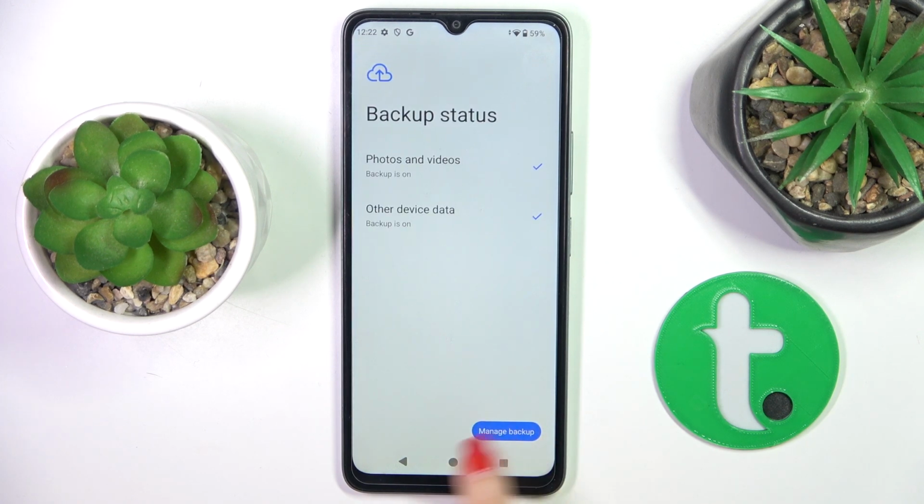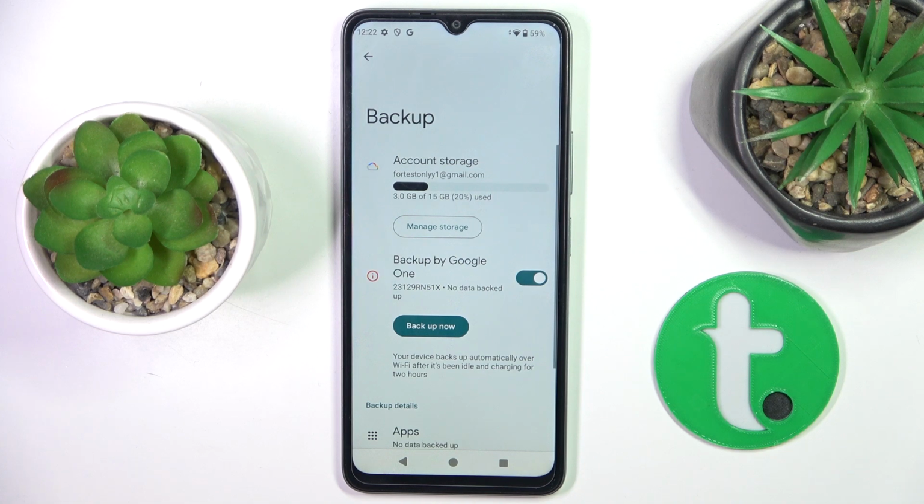And that's it. Here you can also manage your backup if you want to. You can either leave it this way and your device backs up data automatically over Wi-Fi after it's been idle and charging for 2 hours. But if you want to do it right now, just mark backup now.